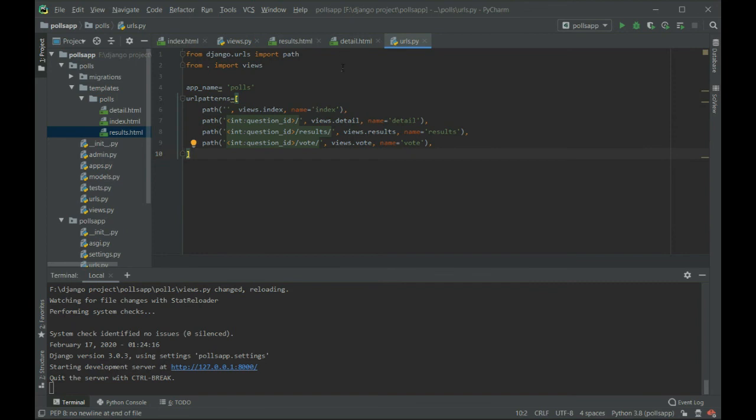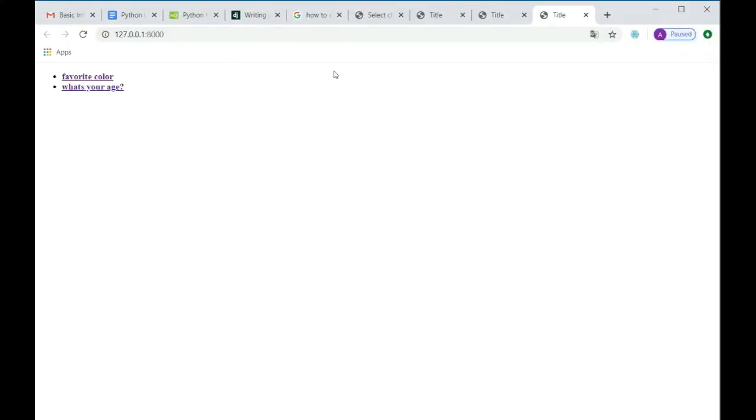Now we can run it. We can run using python manage.py runserver. If we have created errorless code, then we can get a link. Click the link and go into the page. Here are two questions: favorite color, what's your age. These are what we created in the database. Clicking one of them, this is the detail page.